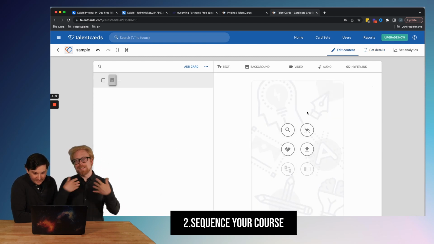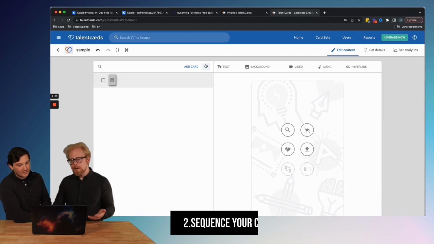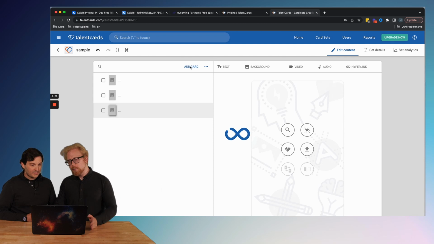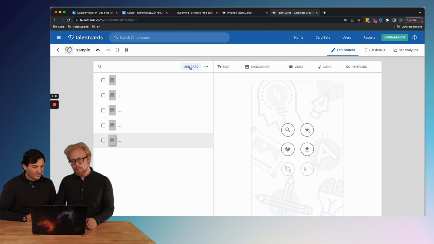So now we go to sequencing. So now once we have the course set up, we can sequence it. And how we sequence it is by having cards. So the order that you have the cards in is the order your learners are going to ingest your content.